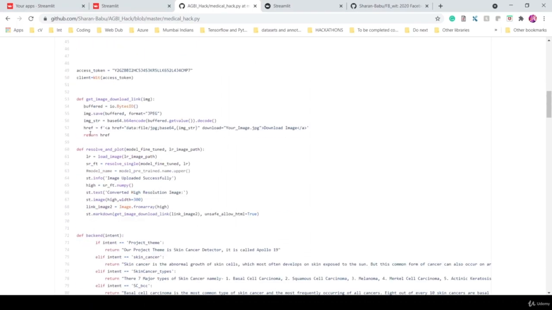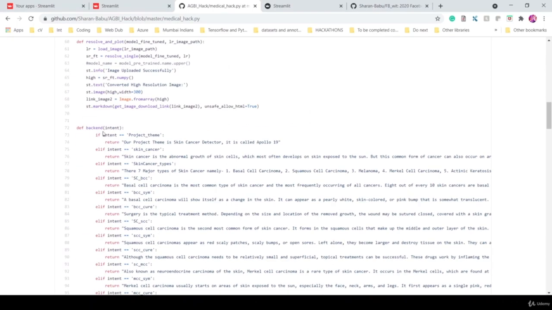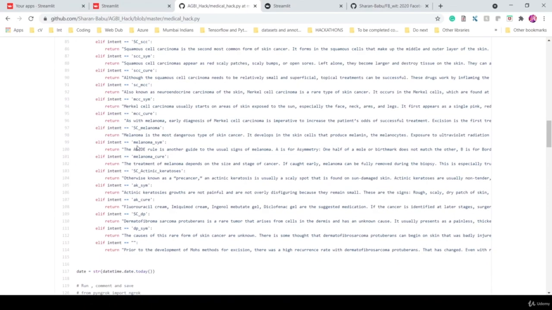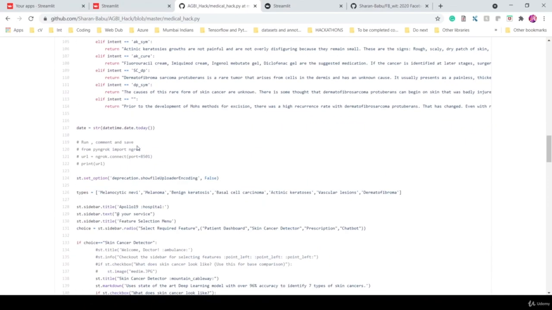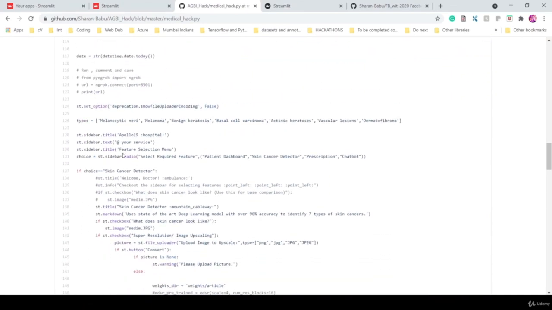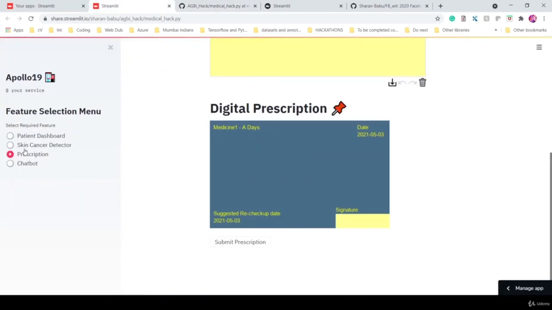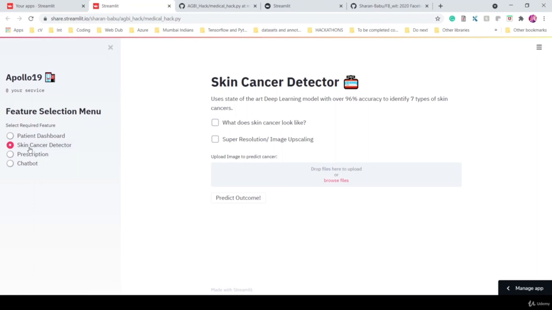These are some config keys, tokens. This is the backend for the chatbot. Let us go directly to the web page side of things. As you can see, I'm using radio buttons to let the user switch pages. That is the type of layout I have chosen.